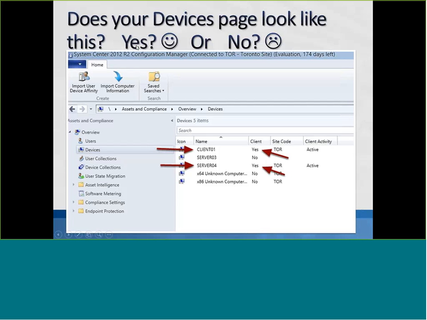Does your Devices page look like this? I'm asking again and again. Why am I asking again and again? Yes or no? Because if the clients do not show here, yes, then the majority of the next labs are not possible. So you must have the client saying yes in SCCM, right?